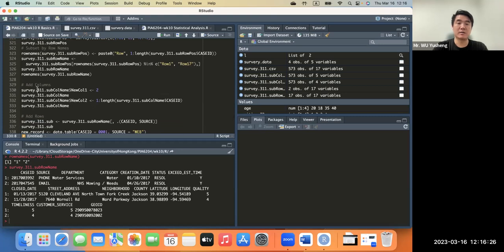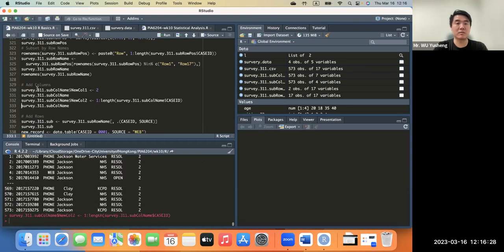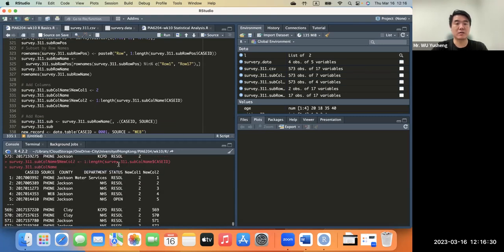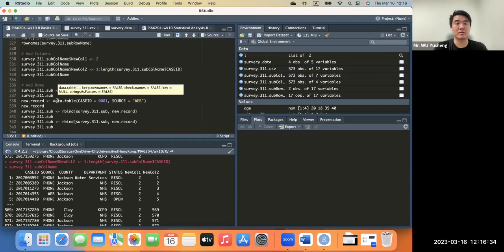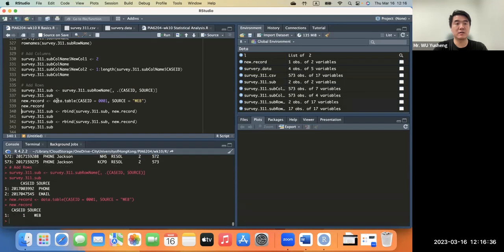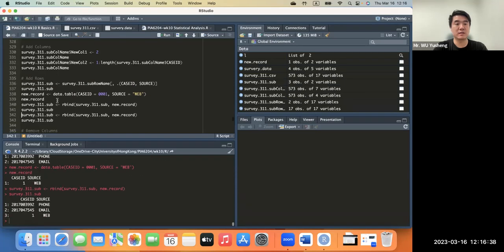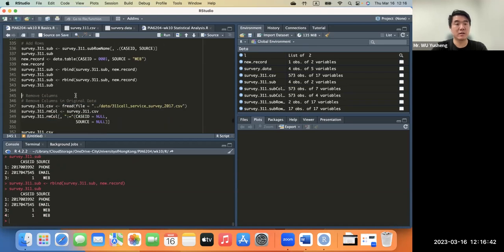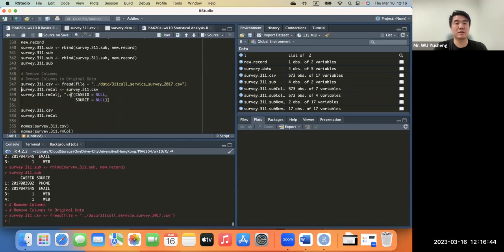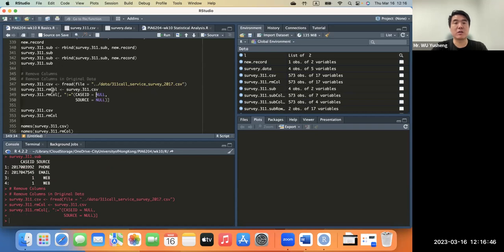We can add a column, a new column 1 and new column 2, to the original one. We can add a row. See, we have 1, 2, and we have 3 rows here.